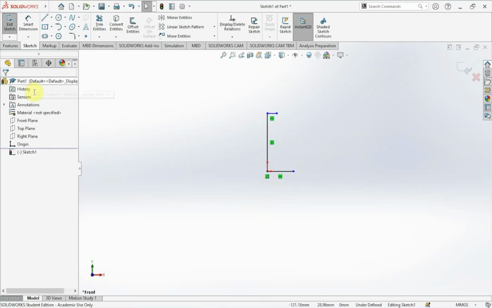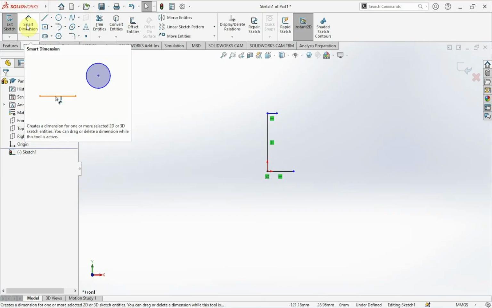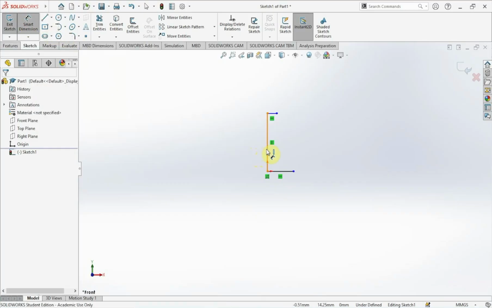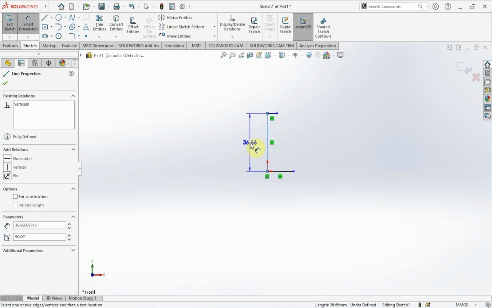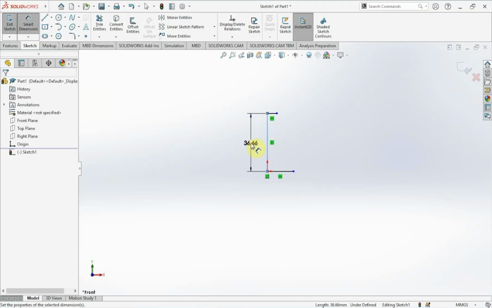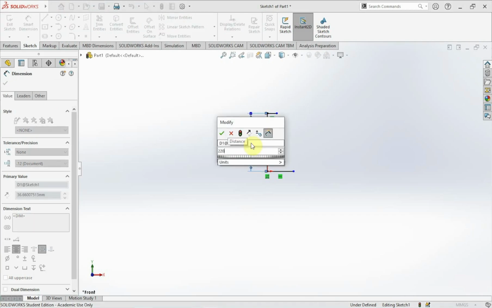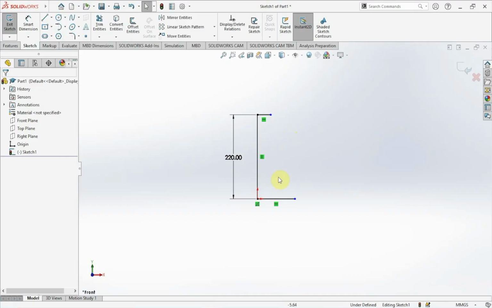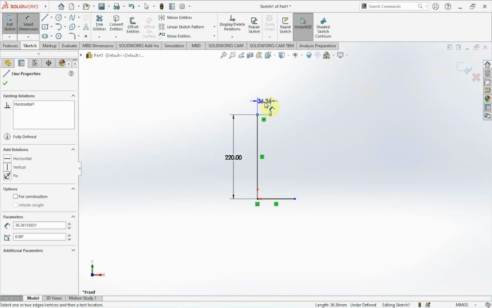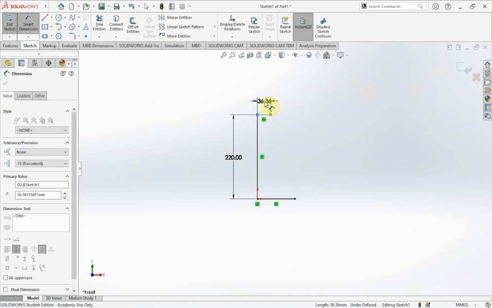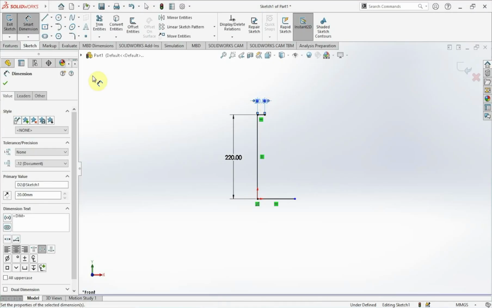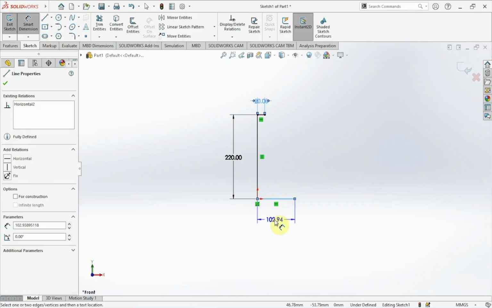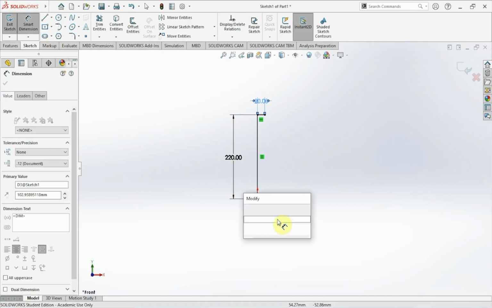So once you have that, you want to go ahead and dimension these lines by clicking on Smart Dimension in your sketch toolbar. In your first vertical line, you want it to be 220. In this case, it'll be 220 millimeters. So go ahead and dimension that as I show that there. Now the top line would have a measurement of 20, and the bottom one will have a measurement or length of 90.